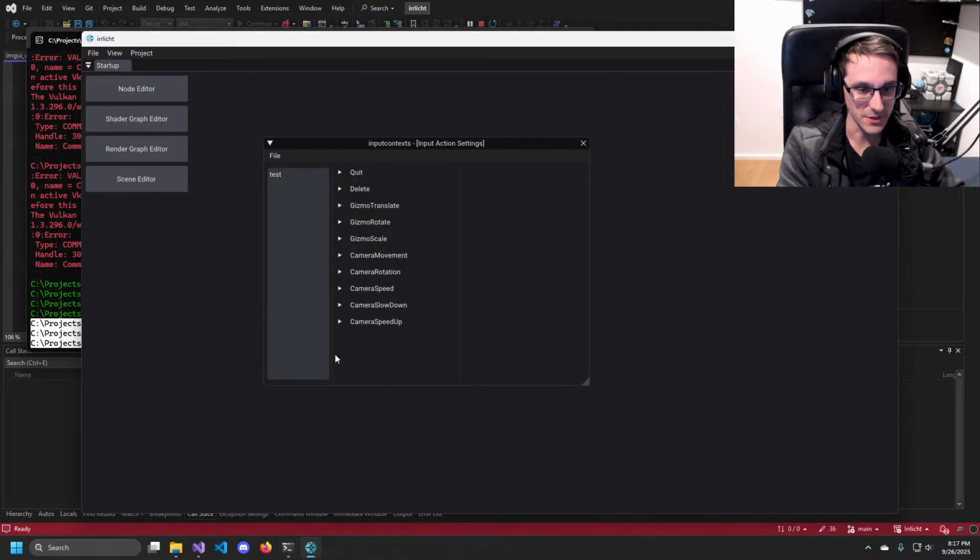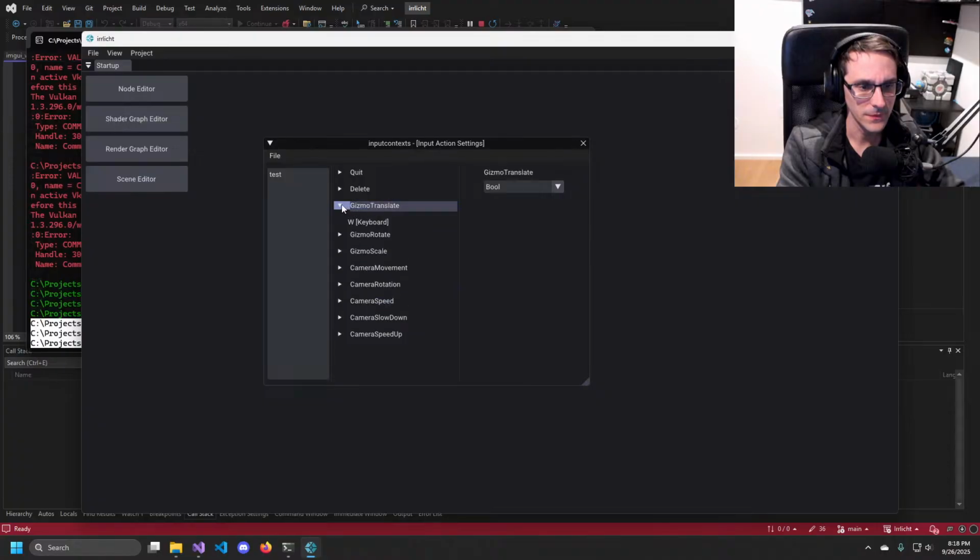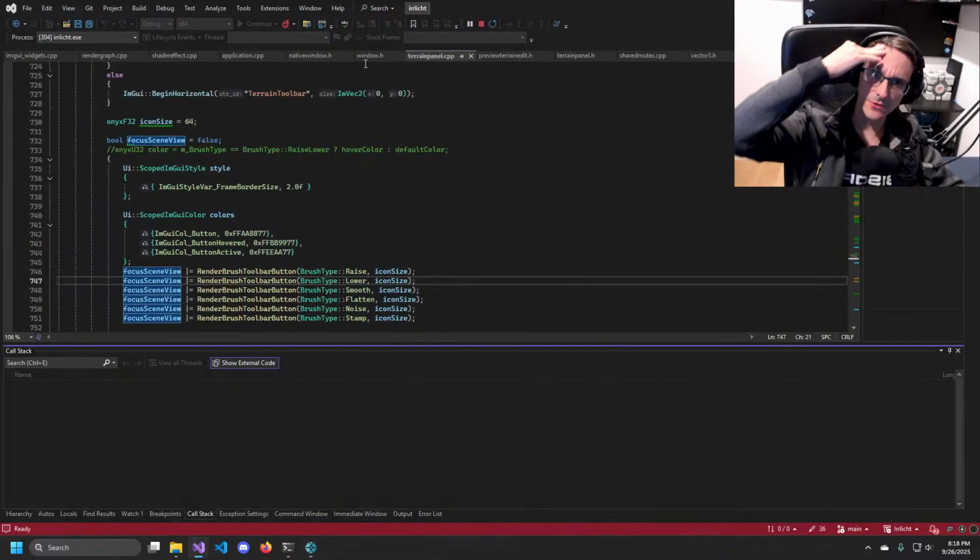Oh, we need to remove that. Camera speed up. Left shift. And then this one is button 5. But we don't have a modifier yet, right? So maybe we do that first.